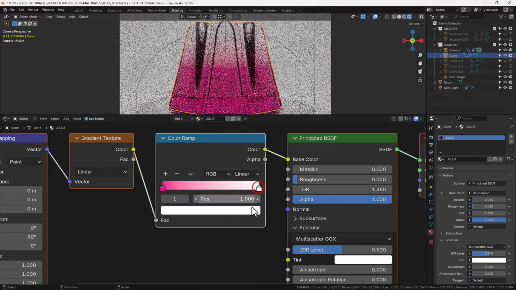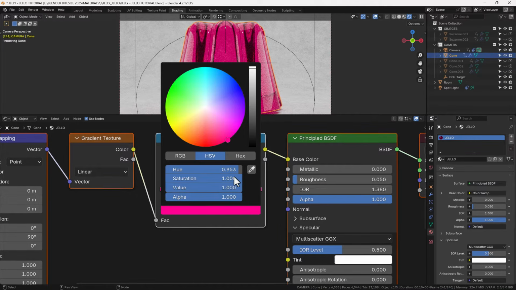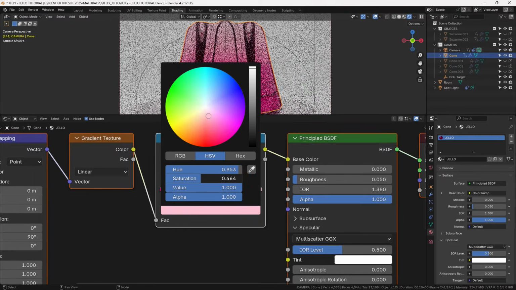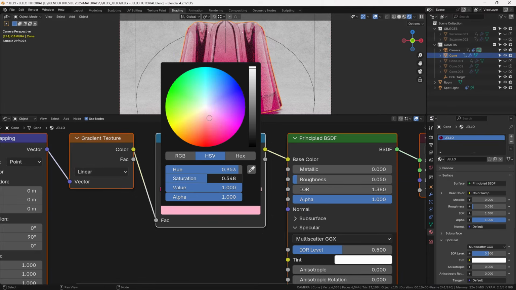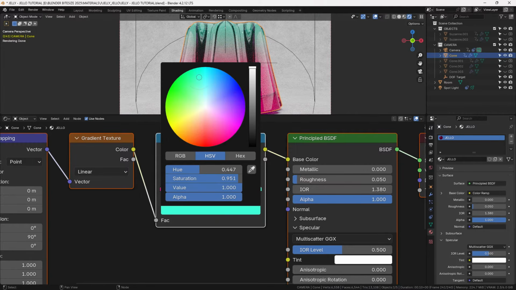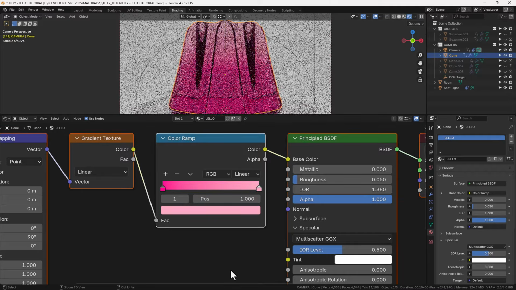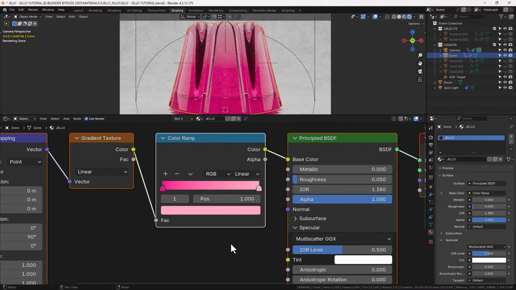So the pink on the left obviously is replacing where the black was, and the color to the right is replacing what the white was. Now you can add different color stops, so you can have multicolored jellies. That's entirely up to you. And of course you can change the blending mode to get different kinds of blends. That is entirely up to you.